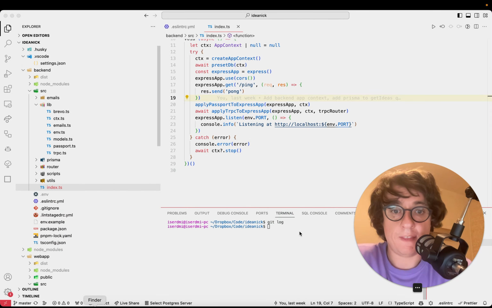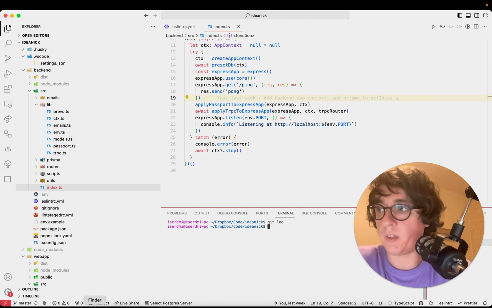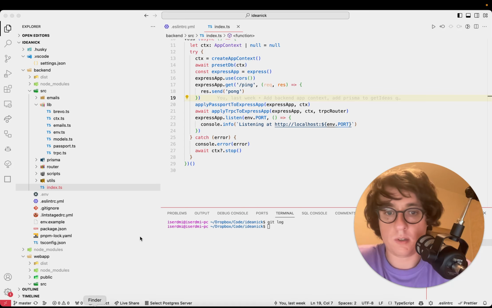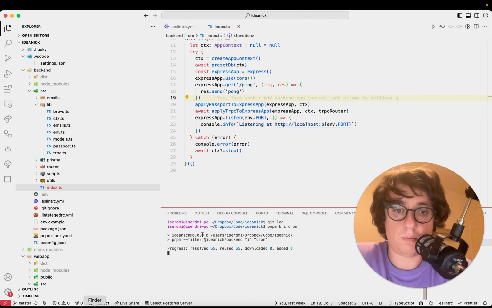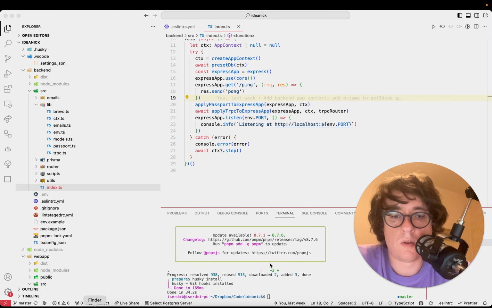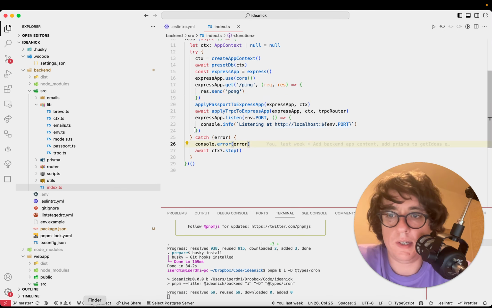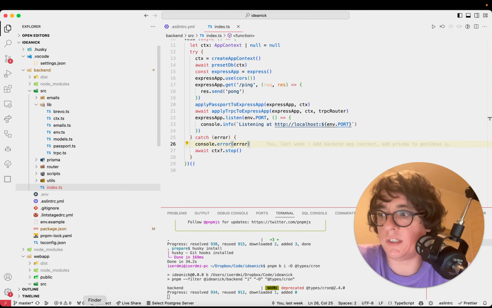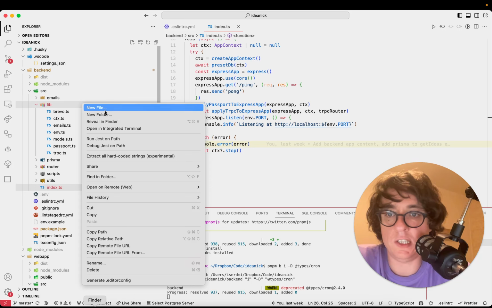Let's start by installing this cron in our backend. So, install cron itself, and we will also need its types. Let's wait for the installation. And installing the types. And in the meantime, let's create a folder, and there we will store all our cron tasks, i.e., tasks that need to be executed at a certain time.